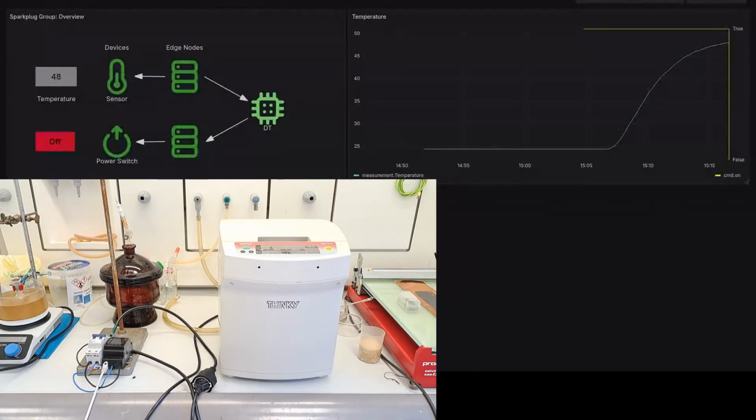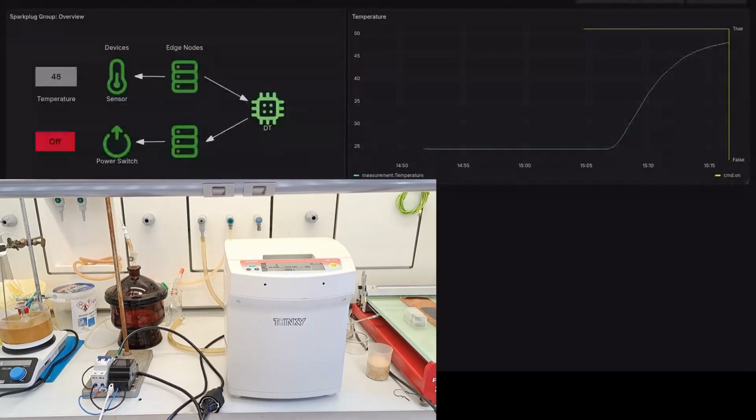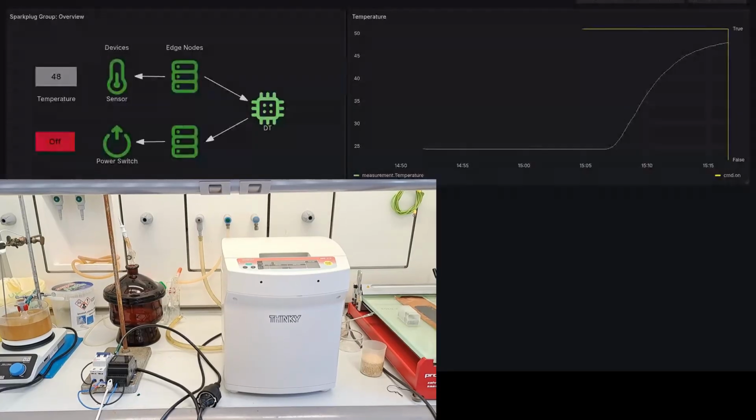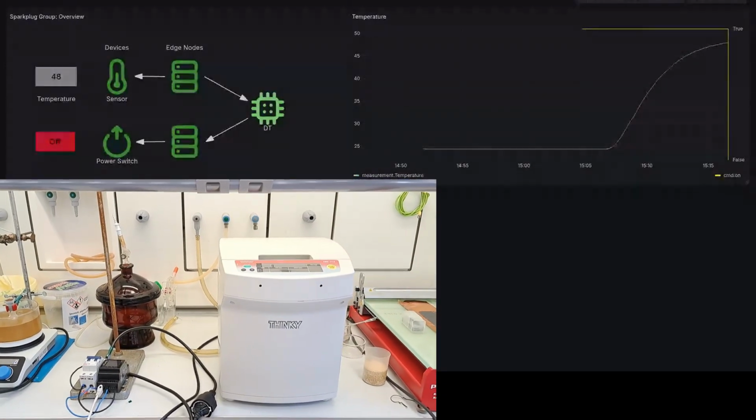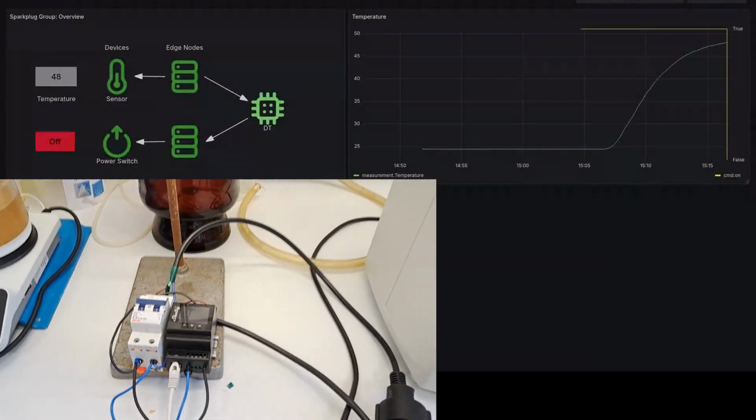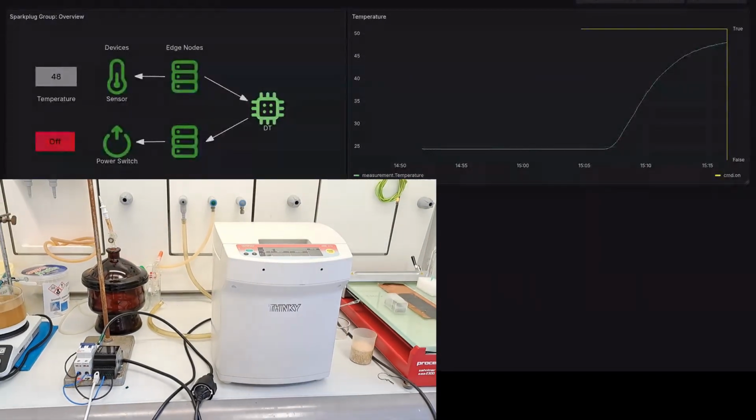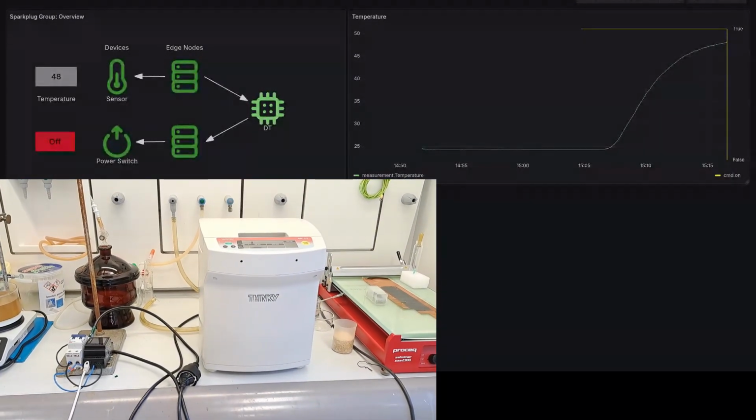Since the machine approached the threshold temperature, the digital twin told the switch over there to shut off the machine. This is the end of our demonstration.